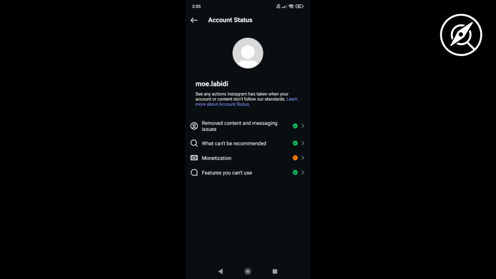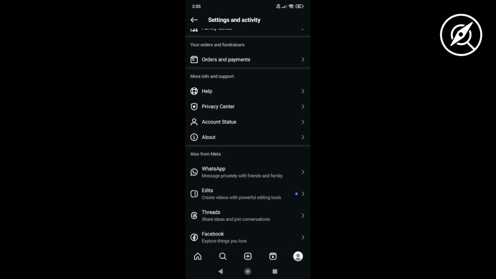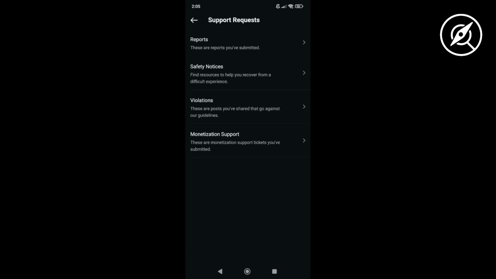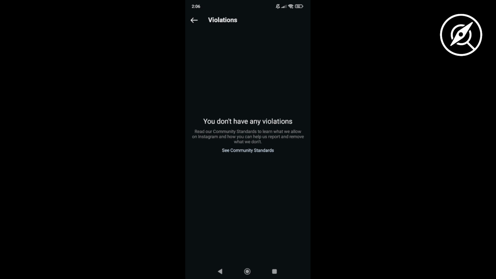You can also appeal this by basically sending a request to the support by going back to this menu, clicking on Help, and then click on Support Requests, and then click on Violations to see here if you have any violations that might prevent you from basically using ads. And sometimes they might apply restrictions to your account due to these violations.